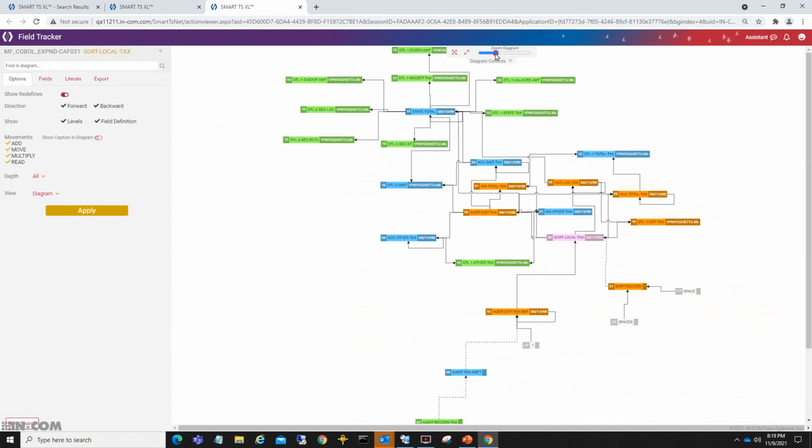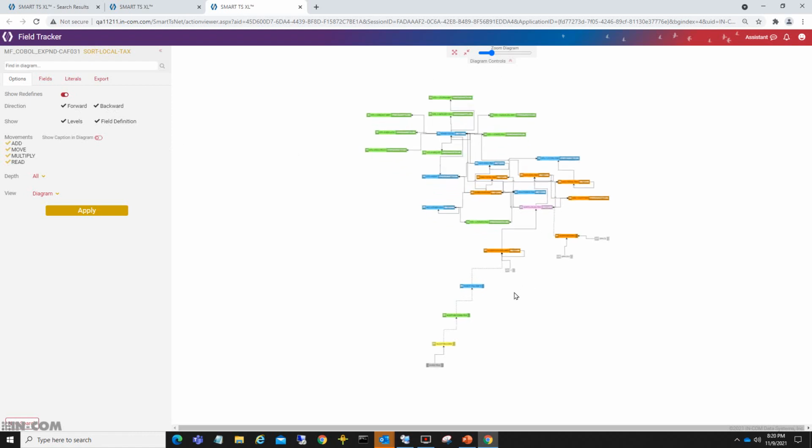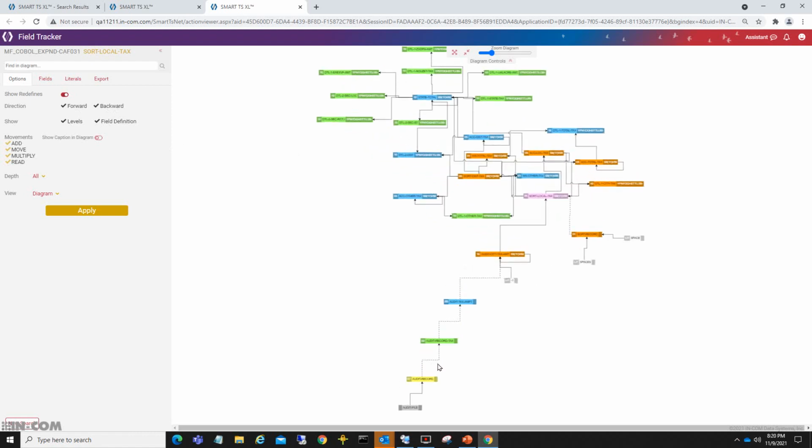Of course, a zoom out will show you the entire map, and the map changes based on what you display in the movements and how deep the diagram is. On very complex fields, you can choose to go only forward or only backward, and you can choose if you want to see the redefines or not. The lines here that are dashed are redefines.